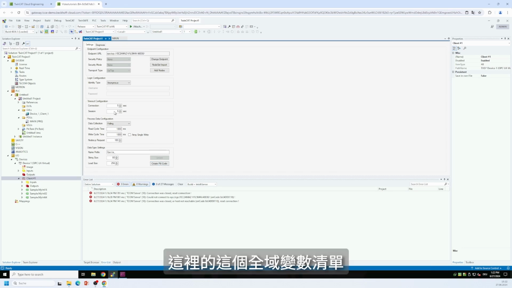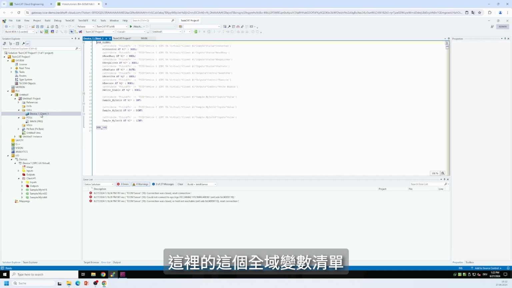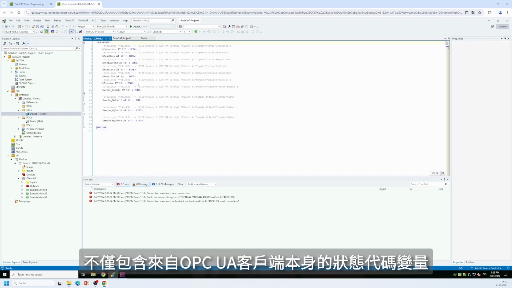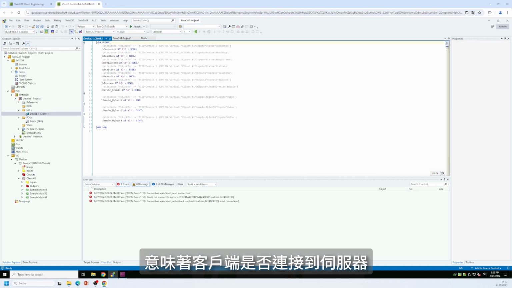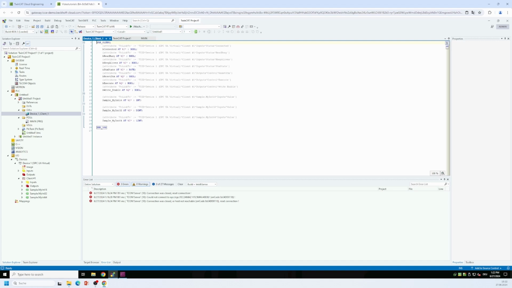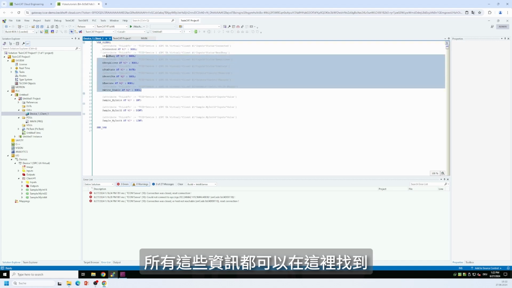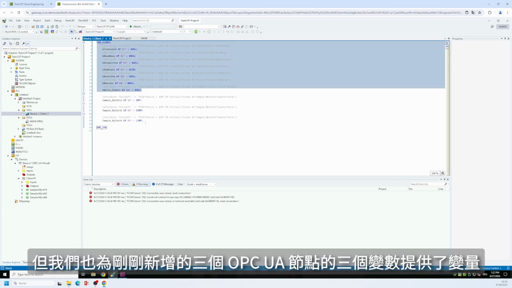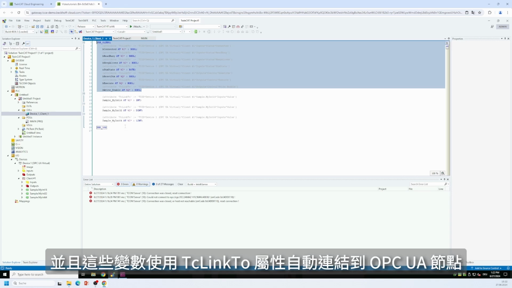This global variable list contains not only status variables from the OPC UA client itself, meaning whether the client is connected to the server and what the status of the state machine of the client is. All this information can be found here. But we also have variables for our three OPC UA nodes that we have just added. And those variables are automatically linked to the OPC UA nodes using the TC-Link2 attribute.